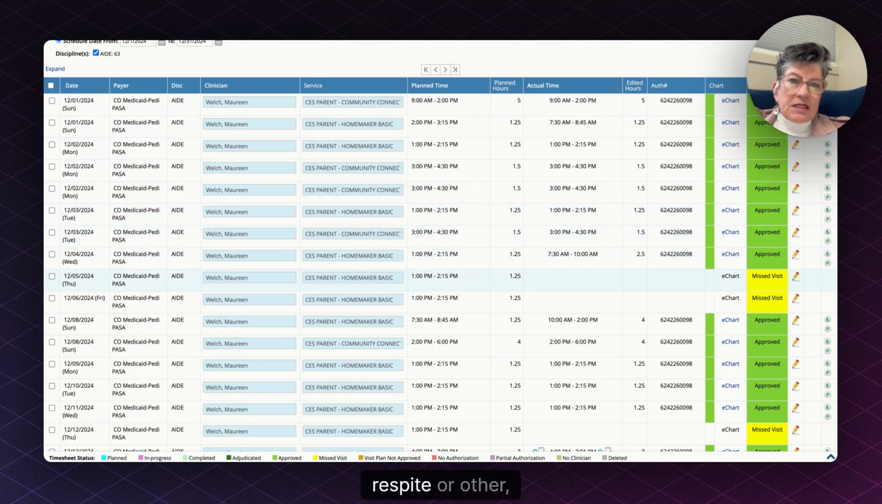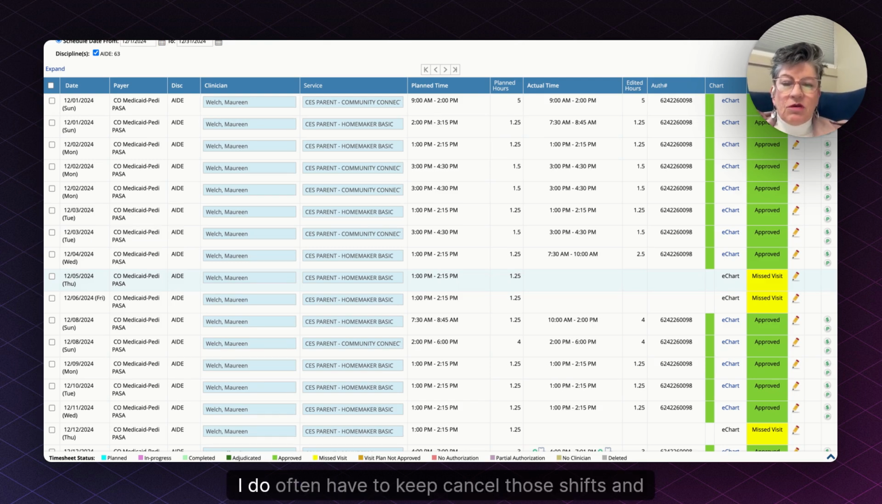When I have Respite or other services and I am not providing the services, if I have someone else providing them, I do often have to cancel those shifts and mark them as missed in order to open that time period and allow someone else to be paid for that time period.